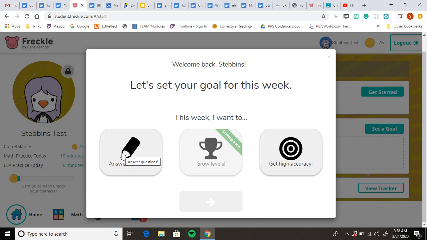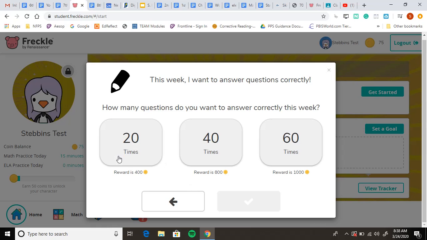So this week, what do you want to work on? Do you want to work on questions, growing levels, which you can't do right now, or get a high accuracy, a lot of questions right? I think that I'm going to do this one. And then you pick how many questions that you want to do correctly this week, and each of these is given a reward. So if you want to do 20 times, you'll get 400 coins. So I'm just going to click that one.